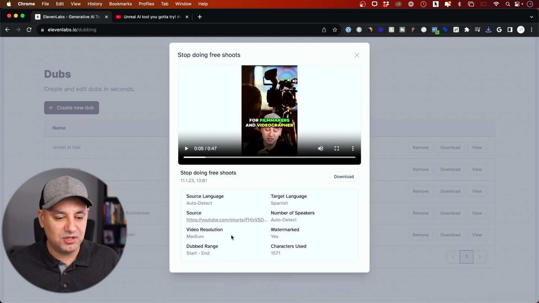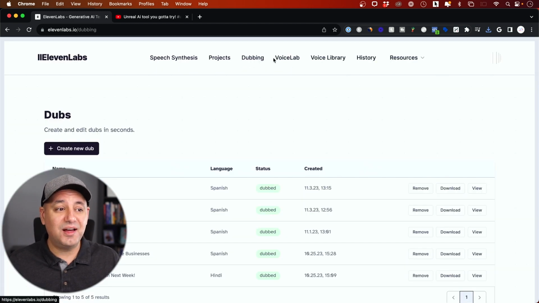And ElevenLabs has a lot of powerful other options like voice cloning, again, text to speech using this option over here. I recommend you check it out if you haven't done so already.